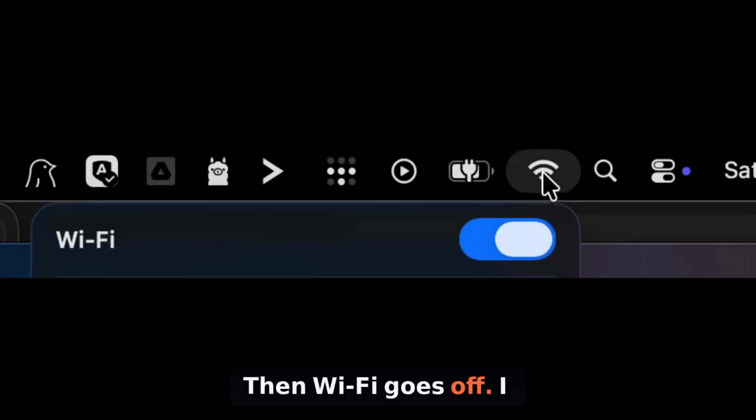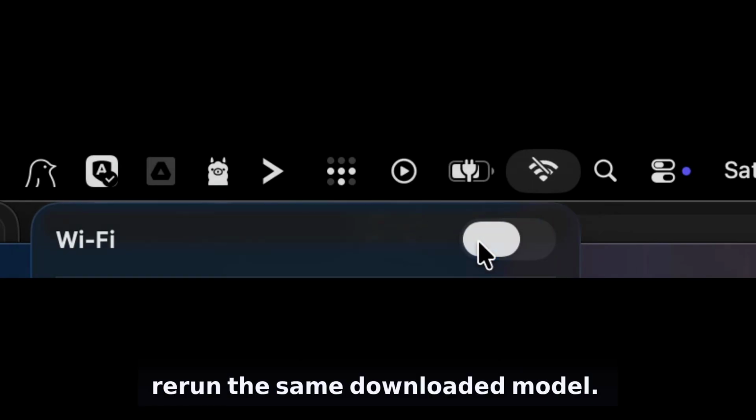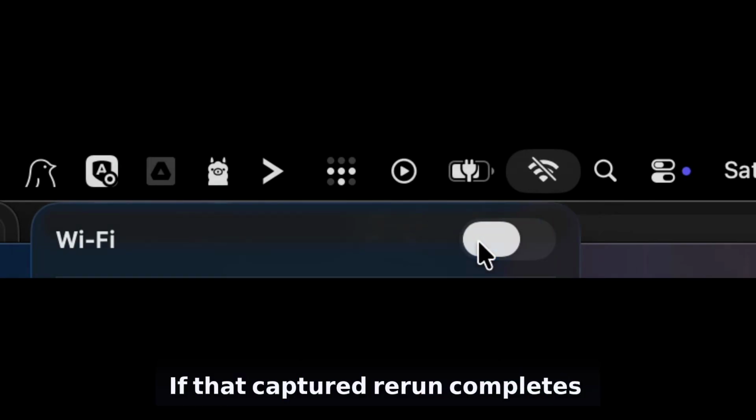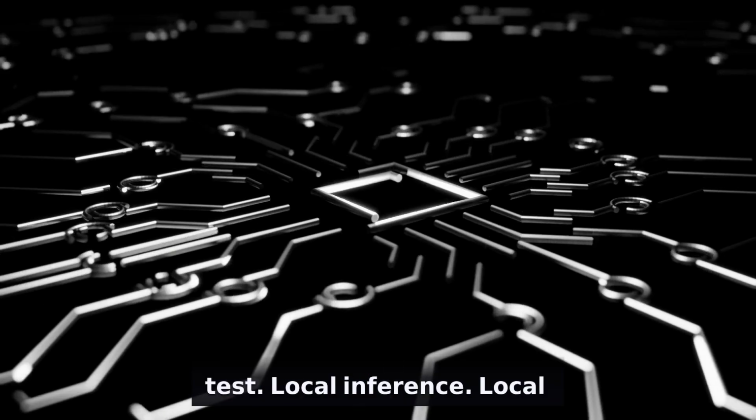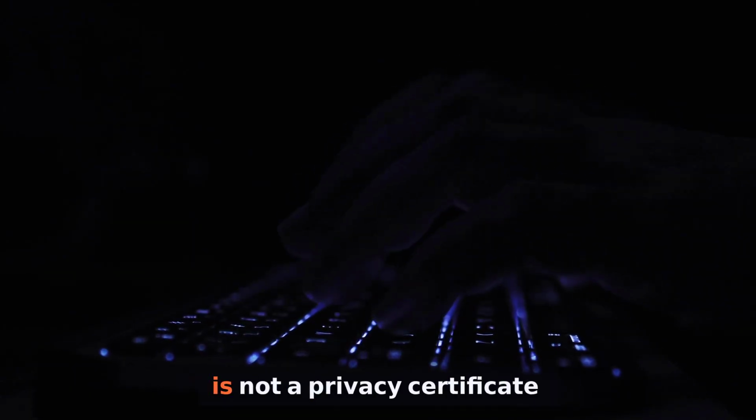Then Wi-Fi goes off. I rerun the same downloaded model. If that captured rerun completes with no egress, it is an offline receipt for this bounded test. Local inference, local endpoint, local data. It is not a privacy certificate for every app on the Mac.